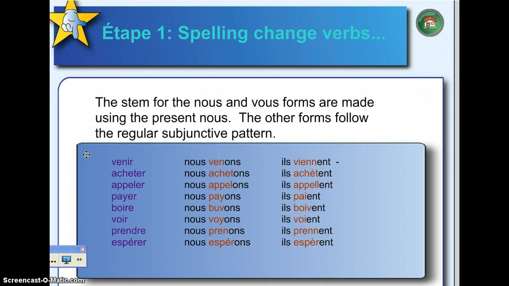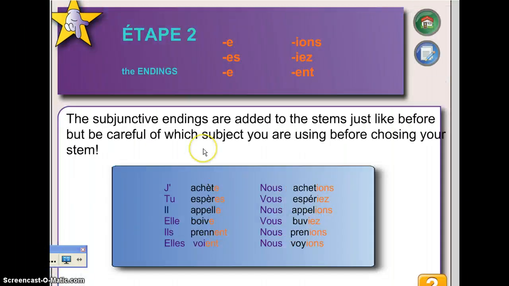So I would start by showing them the verbs that they were going to need to know, and we would look at that, and I might do some examples with them, and then I would show them how the endings fit on exactly the same way.